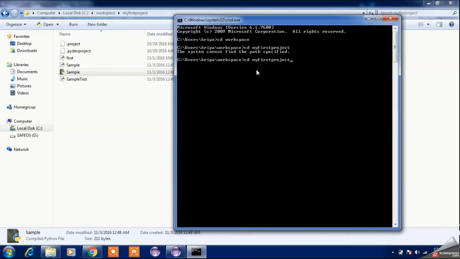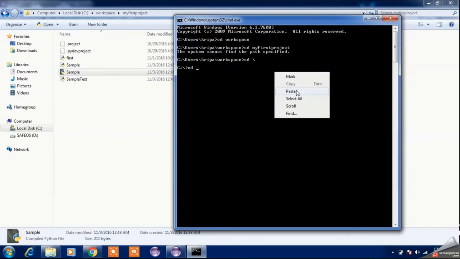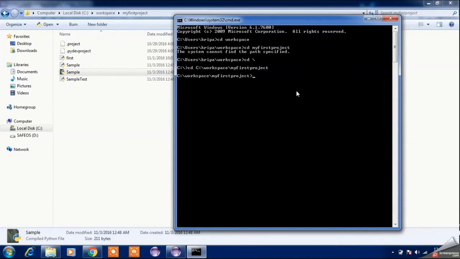So I need to go inside C first. Then cd, just copy this location and change directory to this. Now you can run this .pyc file. So how can you run it? Python sample.pyc. I'm giving pyc, not py here. Okay, it got executed. Welcome user.